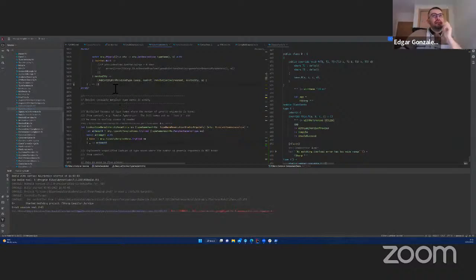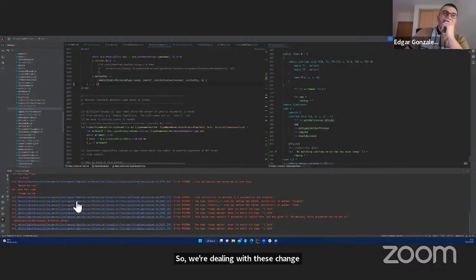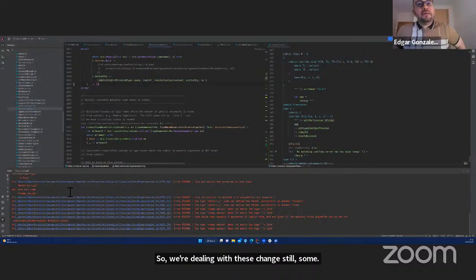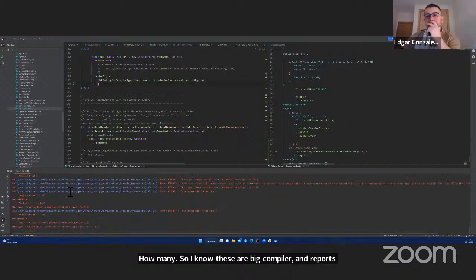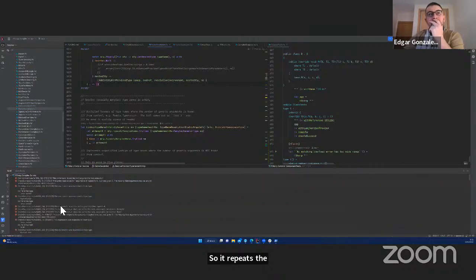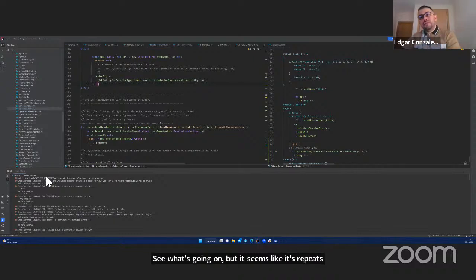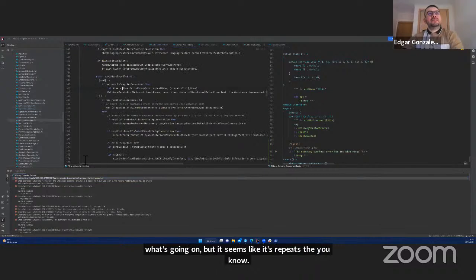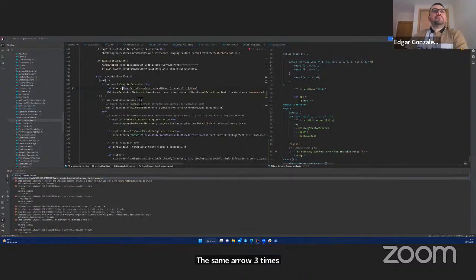So ideally with this change, still not happy. How many? I noticed that the compiler reports the same error 3 times. I haven't really gone down to see what's going on, but it seems like it repeats the same error 3 times. Anyway.